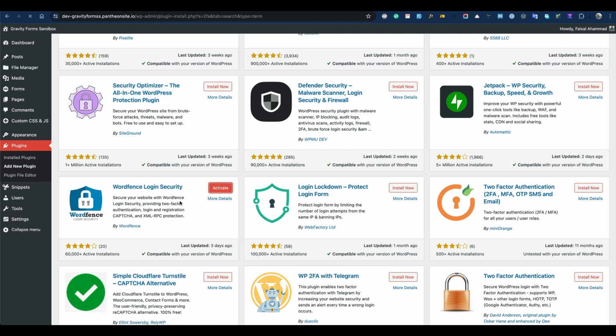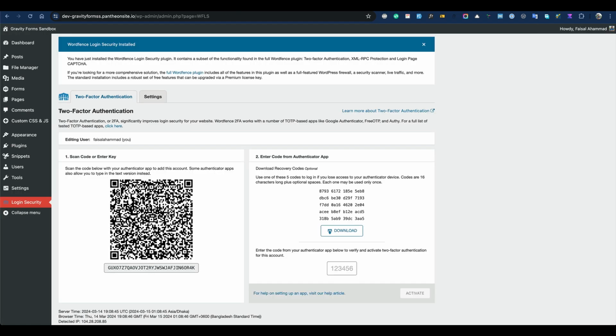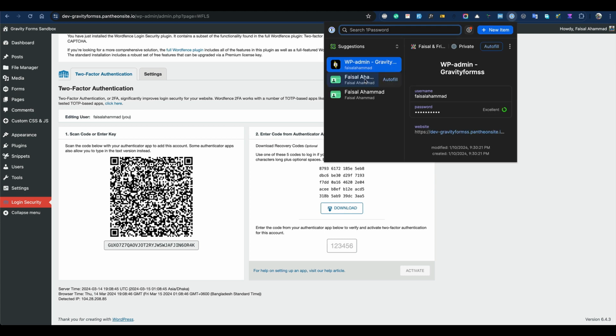So after activating it, you will find a login security option here, and from here you can go and scan this QR code to add to your Authenticator application. It could be Google Authenticator, Microsoft Authenticator, or the Authy app, or 1Password. It could even be Bitwarden, whatever you prefer. So as I am using 1Password, I'm going to connect with this one.